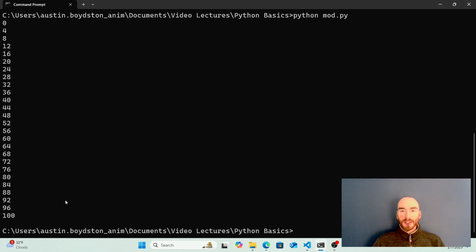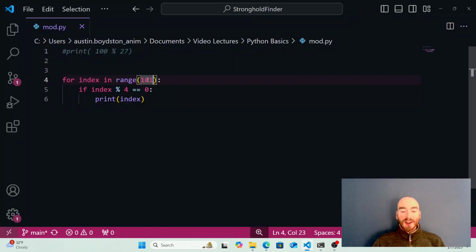Okay, there's 100. The reason this off by 1 error happens is because this is basically saying, so long as index is less than the number in here, run the loop, and if it is not less than that number, then don't run the loop. So when index gets to 100, when this was set to 100, it asks, is 100 less than 100? The answer is no, it's equal, so the loop didn't run as a result. That's why I changed it to 101, just so I could get 100 in there.